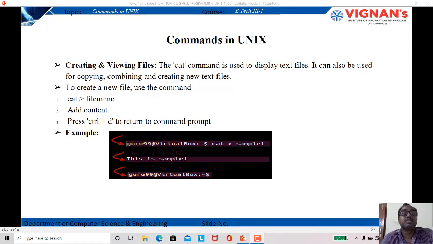My dear students, now we are going to discuss how to create and how to view files. So far we have seen how to obtain the files by using the ls command, as well as hidden files, as well as the files in the directories or subdirectories. So now in this class we'll look at how a file can be created and how a file can be viewed.